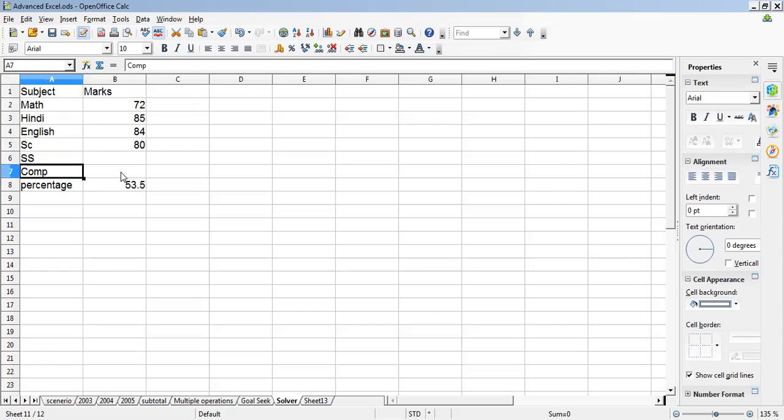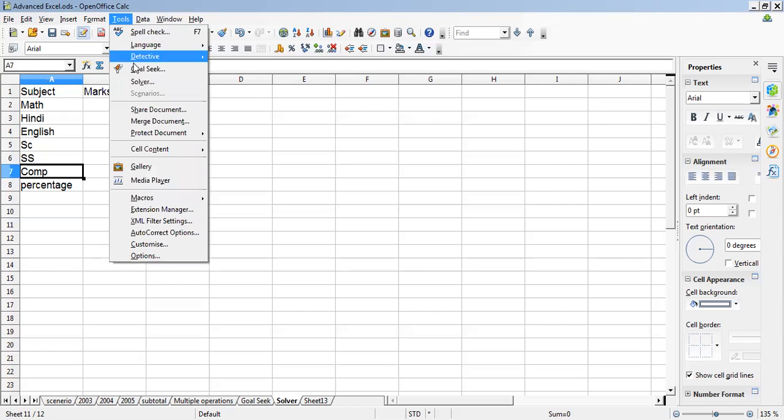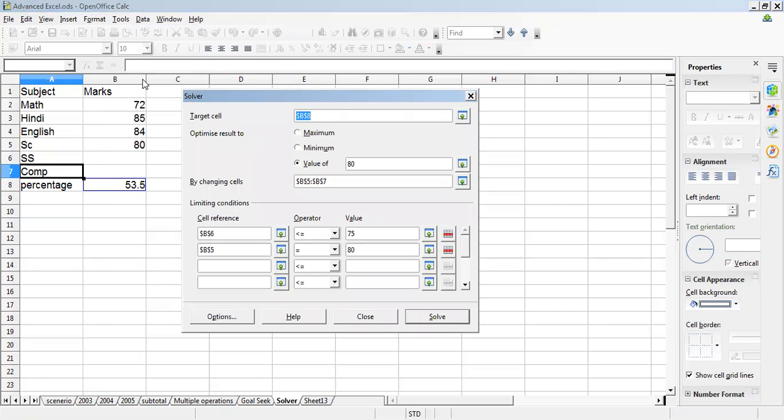Firstly we will move to the Tools menu, then click on Solver. Now the Solver dialog box will open. The first one is the target, which is the same as the formula in the Goal Seek sheet. Here you have to put the formula. Just click in the cell, and the address will be there, $B$8, that is the address of your percentage cell.